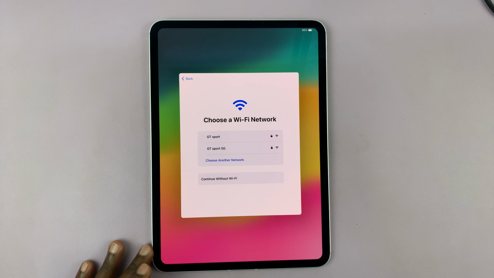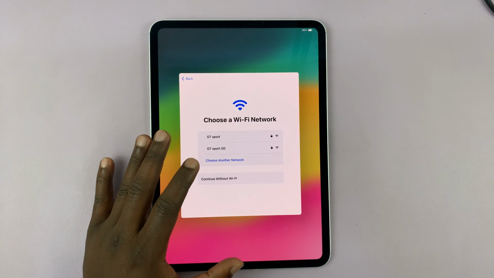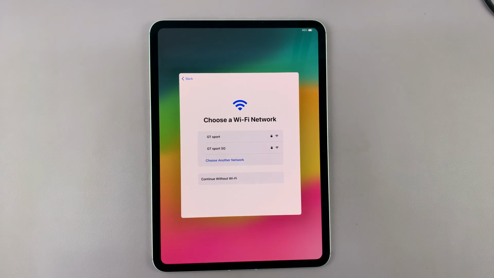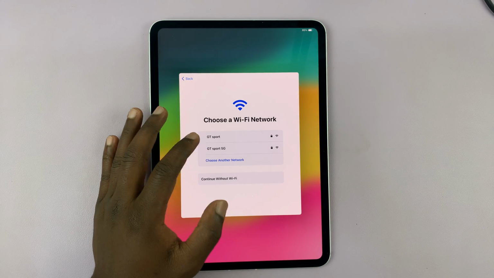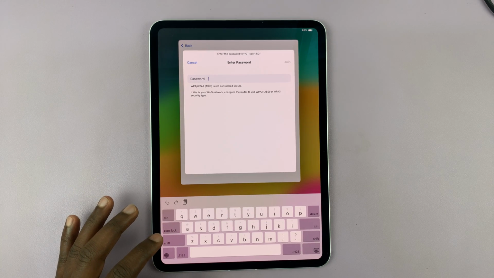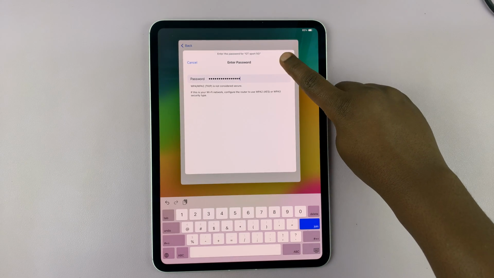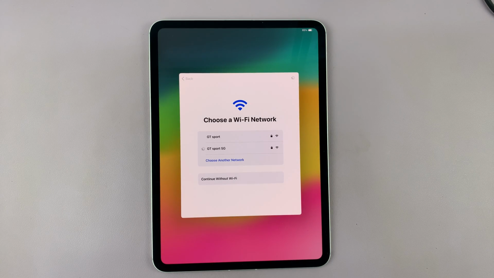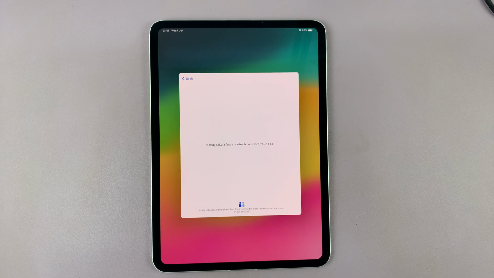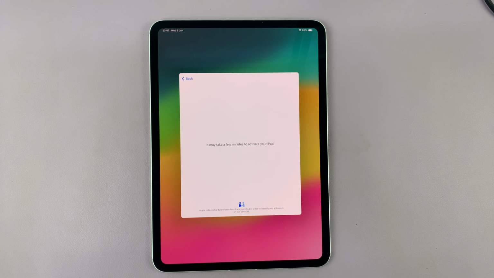Now, the next thing you want to do is log into your Wi-Fi network. So the iPad will automatically scan available Wi-Fi networks and then prompt you to log into one. So I'll choose this Wi-Fi network and I'll put in my Wi-Fi password. After typing in the password, just tap on join. And it says it may take a few minutes to activate my iPad. So I'll just be patient.